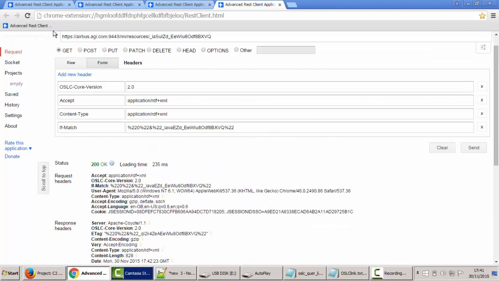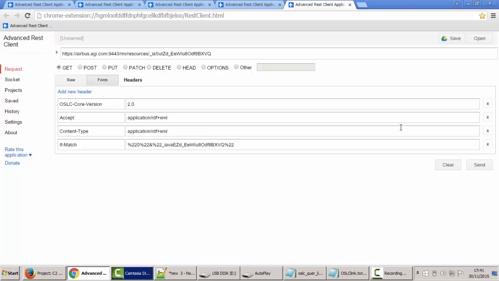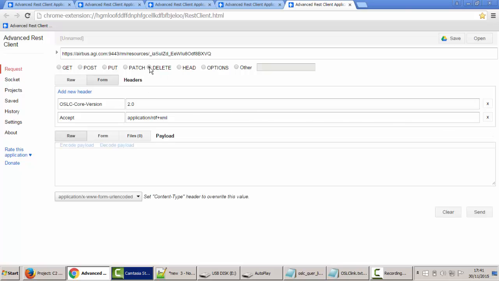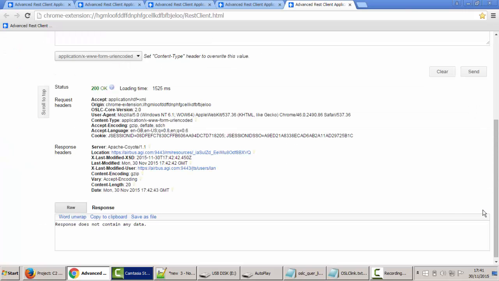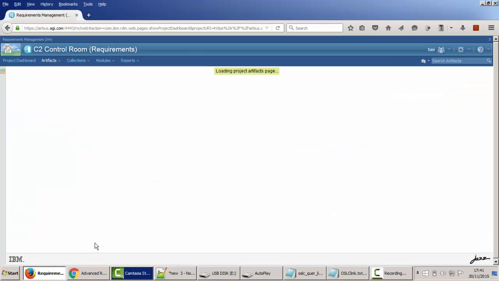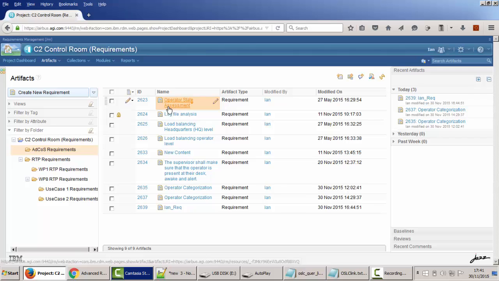Brilliant. Let's delete it. So open up a new instance, paste the URL of the requirement. I only need the two basic headers, change it to a delete, and send. Response does not contain any data. Let's see if it was deleted. Do a refresh. ADCOS requirements. There we go. Operator emotional state assessment has been deleted.